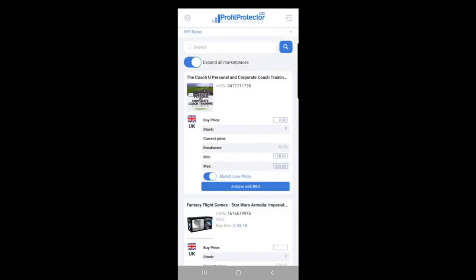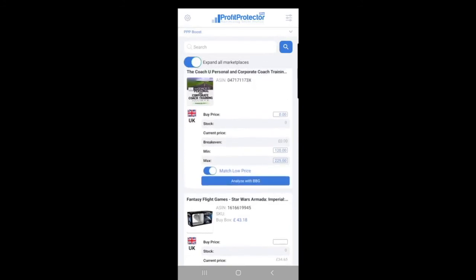And then we have also now got, I referenced it earlier, at the bottom of this first one here, you can see you've got a blue button and it says Analyze with BBG, which is Buybot Go, which is the mobile app for Buybot Pro, which means you have all of the awesome deal analysis from Buybot Pro in your pocket as well, like you can have Profit Protector Pro.